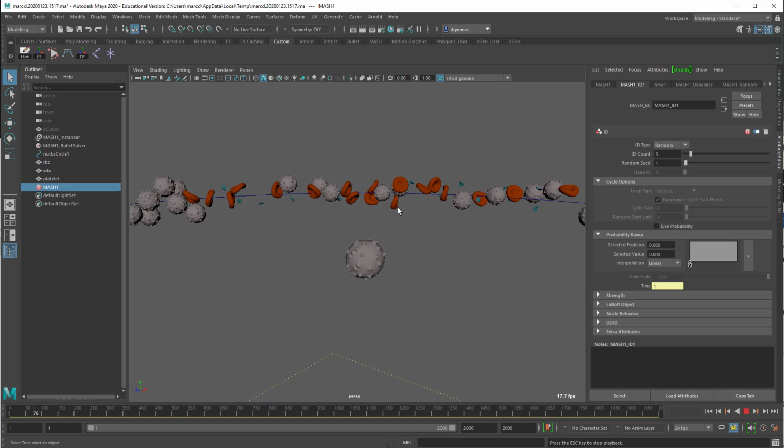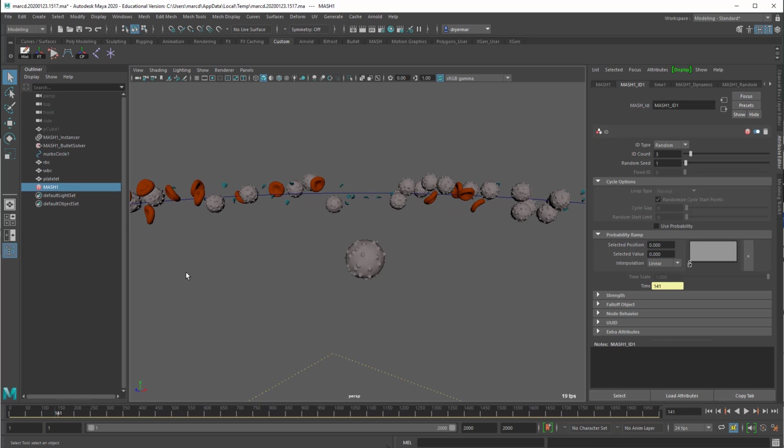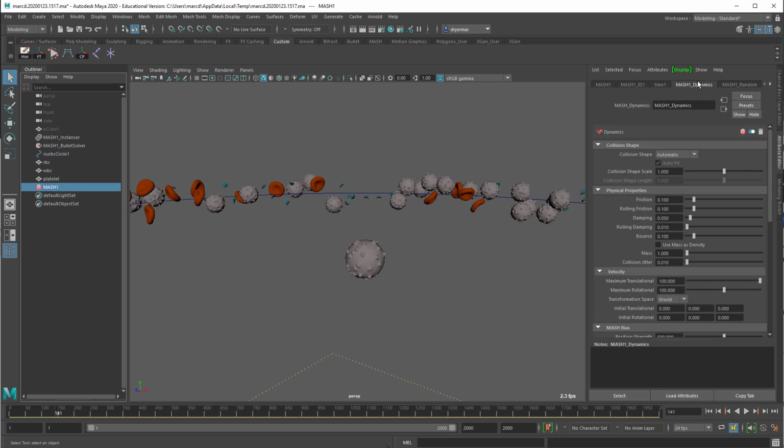And you can see that these things are interacting based on their new shapes. If we go into the bullet solver, if we go into the MASH dynamics node, we can see that the collision shape is set to automatic, and this is usually pretty good. We could also set it to mesh, which will try and match the shape of the mesh exactly.